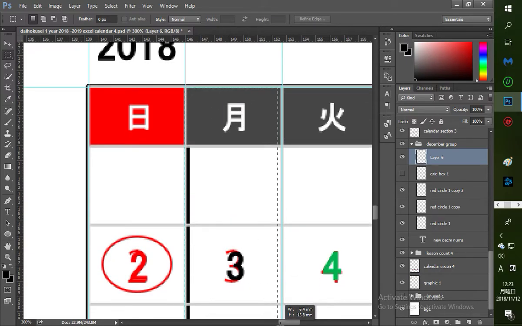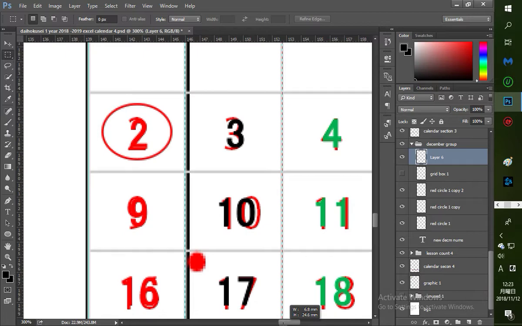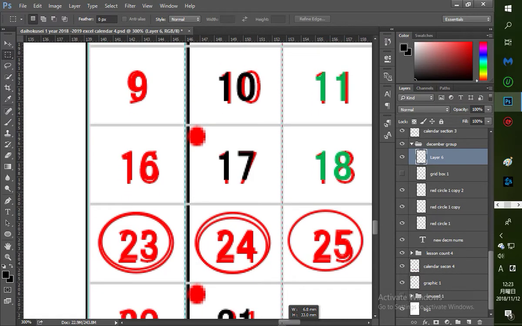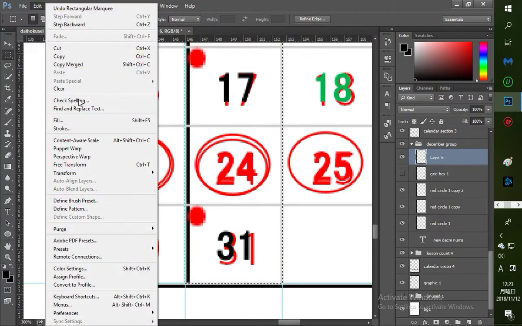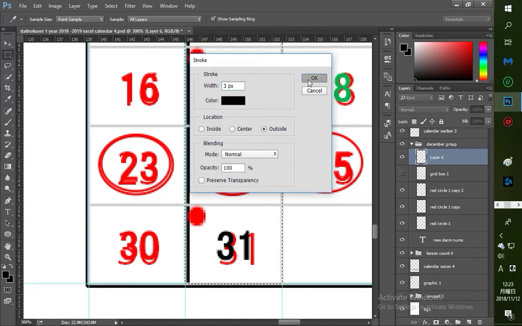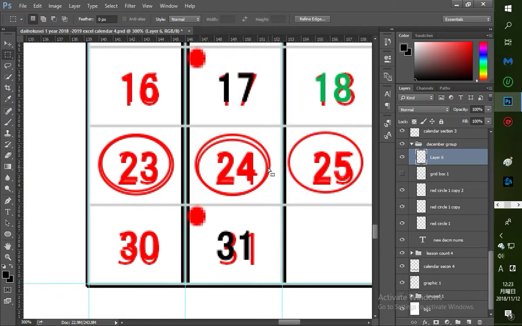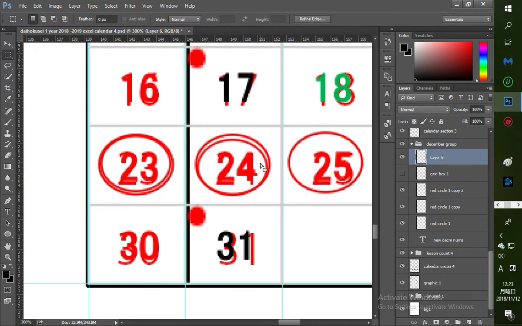So let's click down. Let's hope this doesn't do a double. Looks like it is. It's going to do the exact same thing. Okay, Edit, Stroke. Hit OK. And yeah, that's exactly what we don't want.